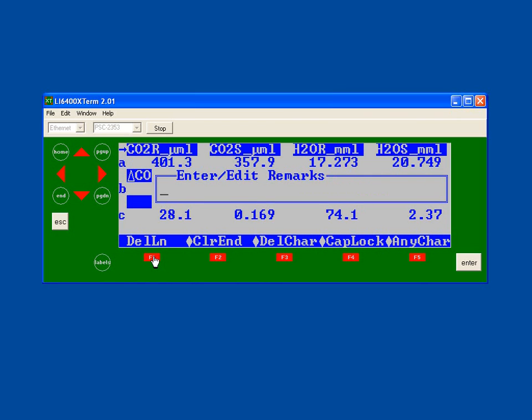Anytime you open a data file, it gives you an opportunity to add a remark. And a remark shows up as a separate row in your data file with a timestamp. For this, I would just put in the word test.